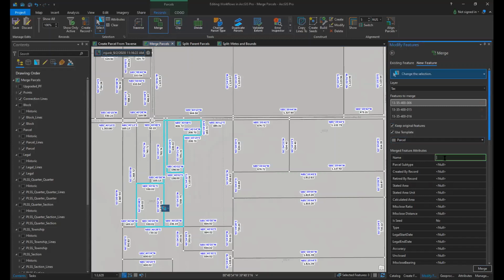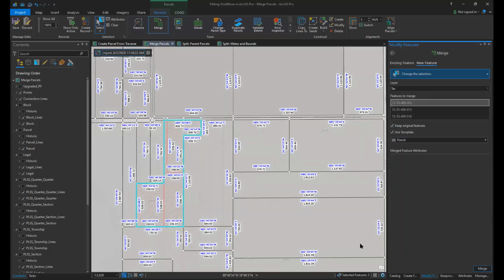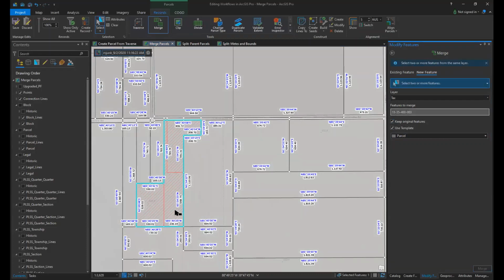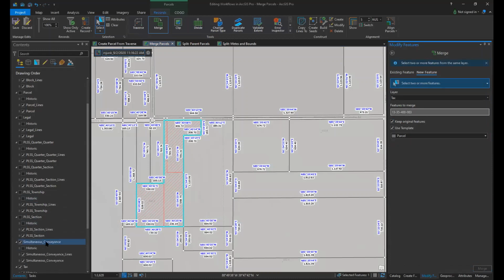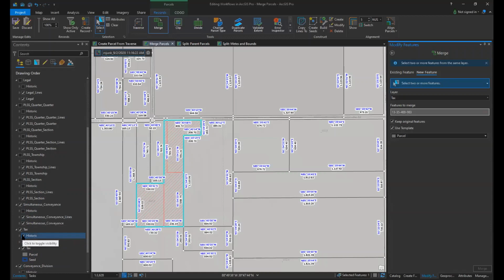Here we can enter in attributes for the soon-to-be merged feature. I'm going to give the parcel a name. And then click Merge. You can also see that the original parent parcels are shown in the red shaded area. This is from the historic text parcels layer, which you can toggle on and off in the table of contents.